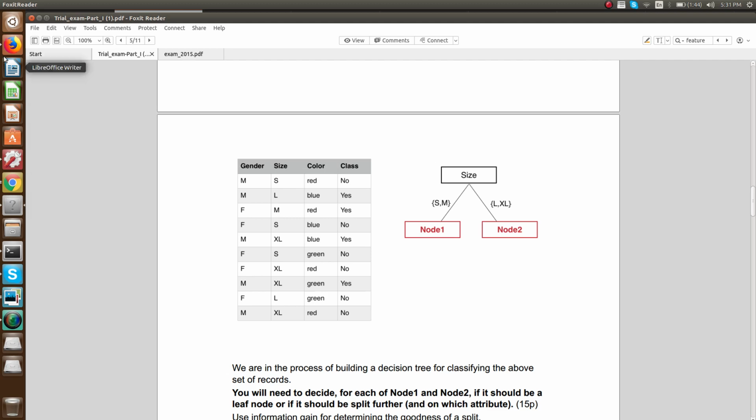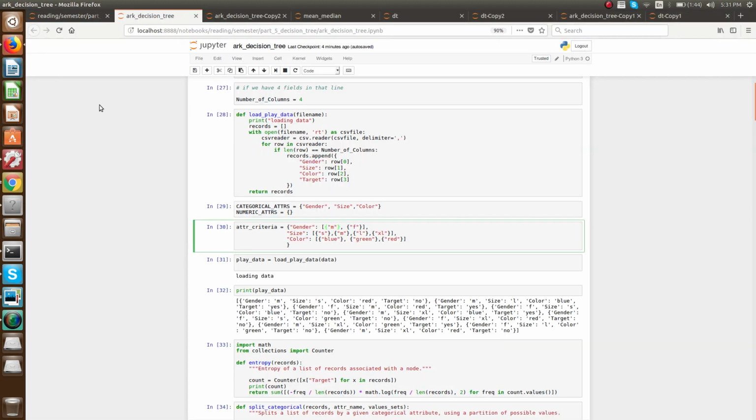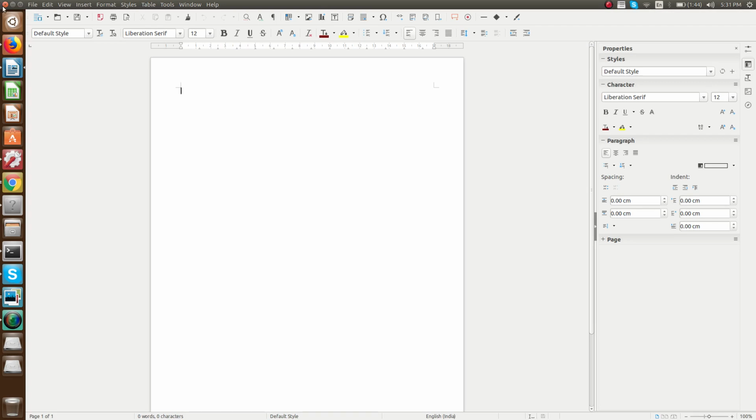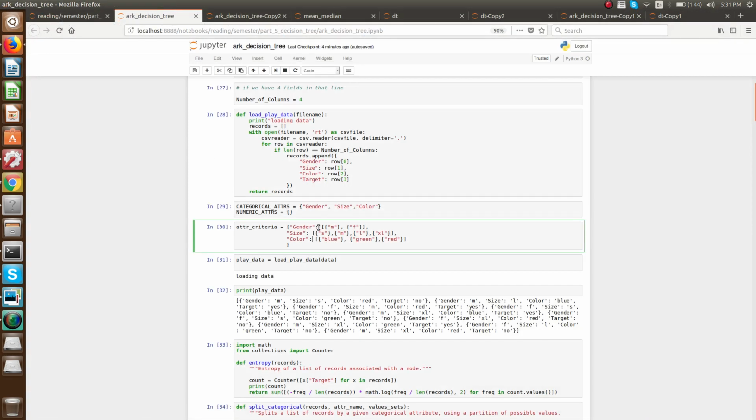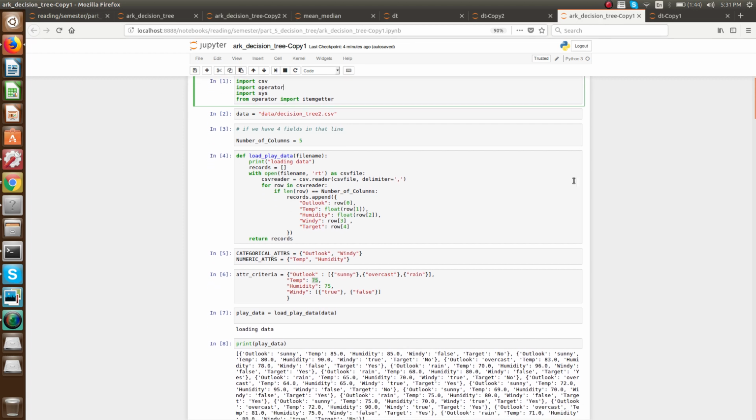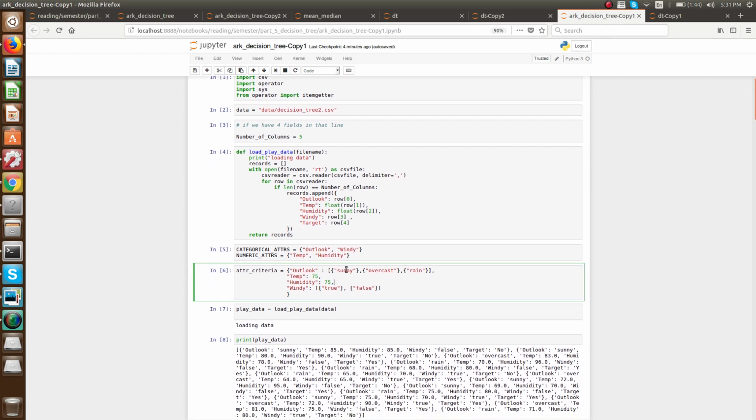For each of the attributes, write the possible values over here. You just need to edit the values inside these. For categorical attributes you will be entering an array like this. If it is a numerical attribute, you will be entering it like this, okay?